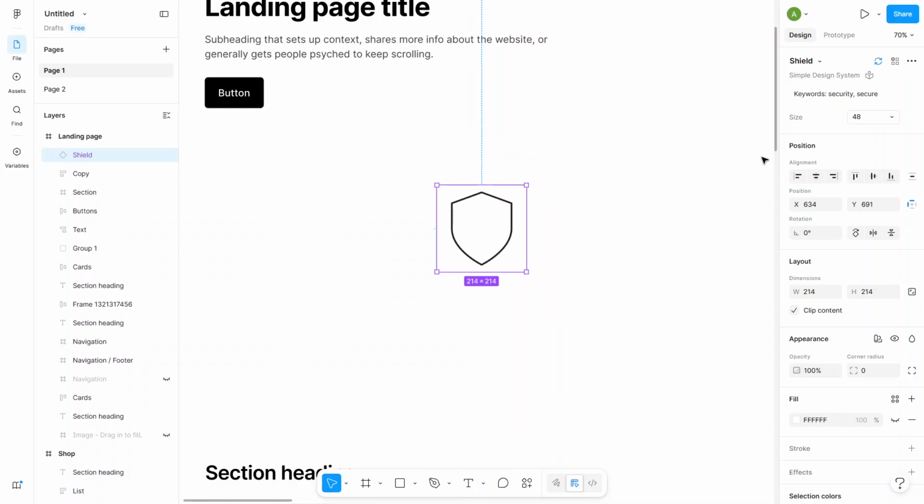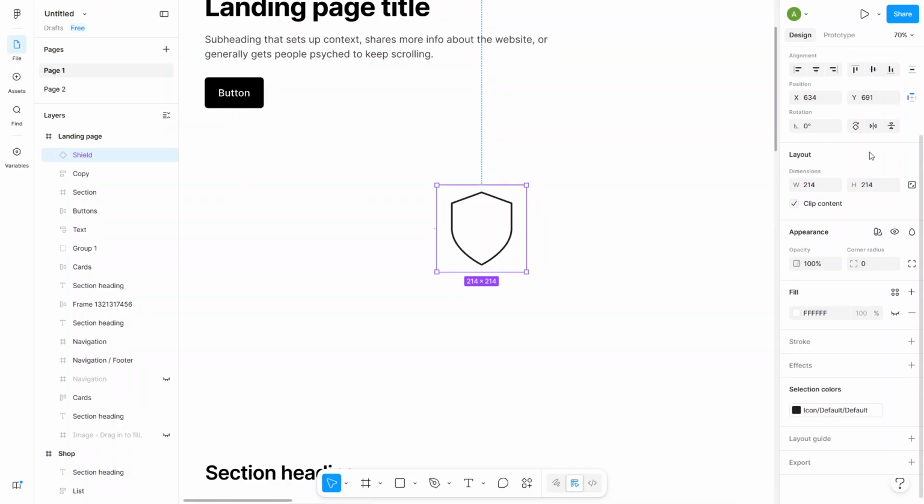arrow keys. With the icon selected, look over to the right-hand Properties panel. This is where you can adjust things like size, rotation, and appearance. If the icon is a component instance, you can still edit many visual properties without breaking it.